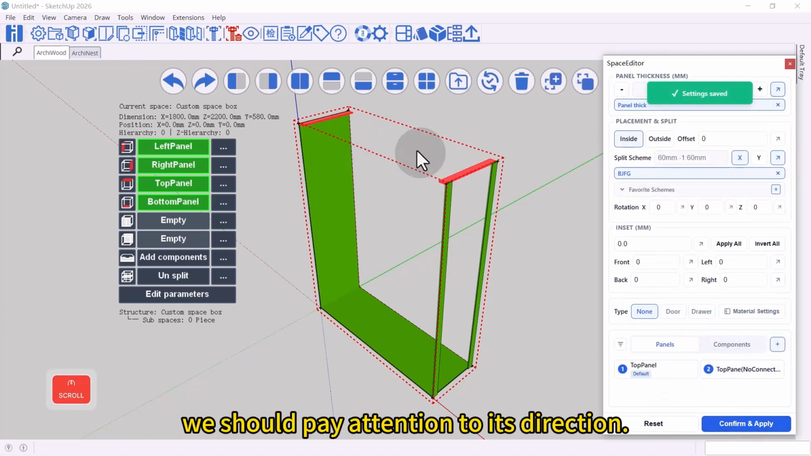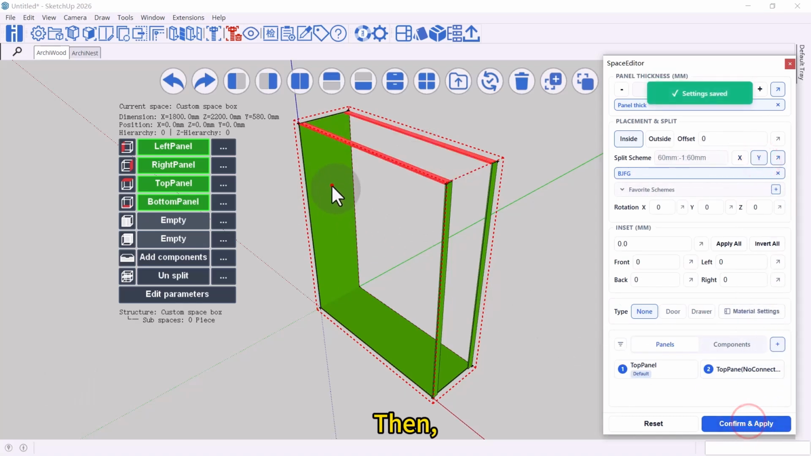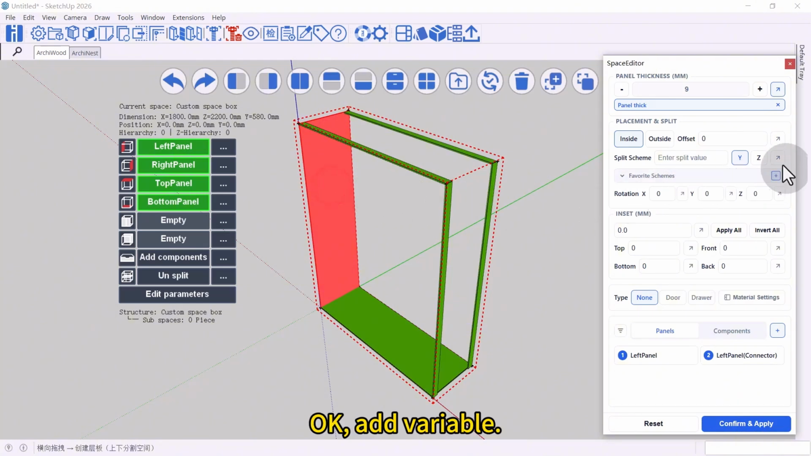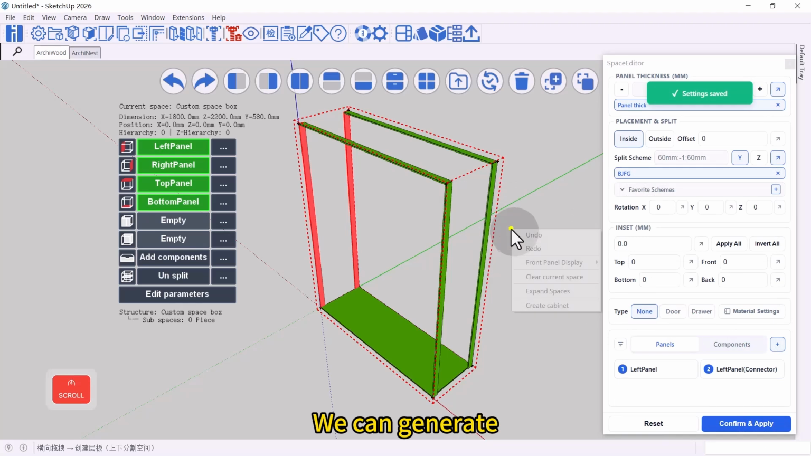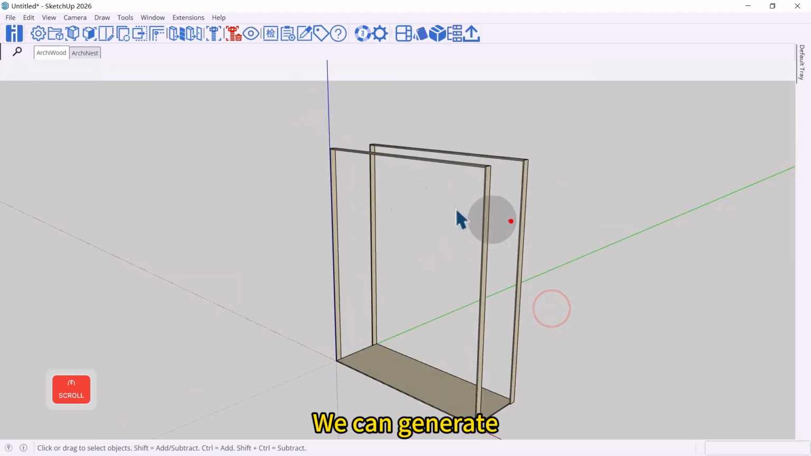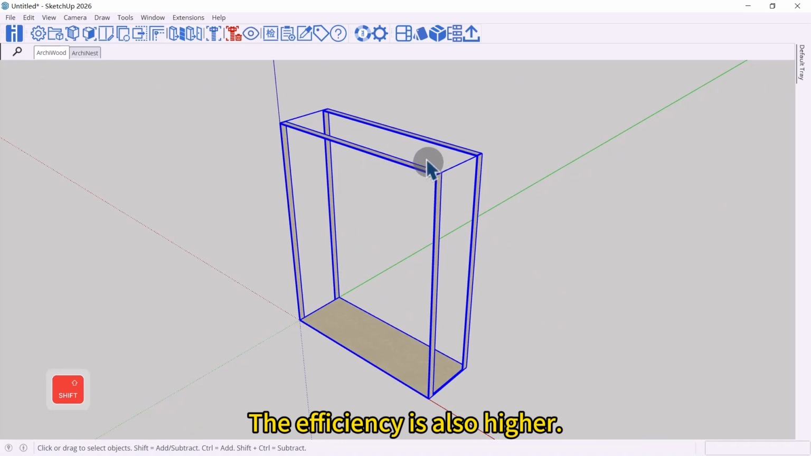Here we should pay attention to its direction. This should be its Y direction. Then double-click it, add the variable, and apply. We can generate and see the corresponding effect. The efficiency is also higher.